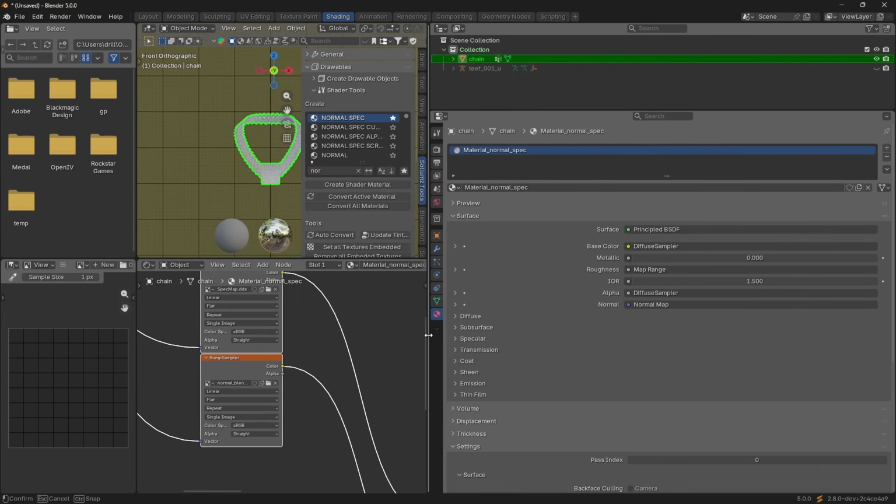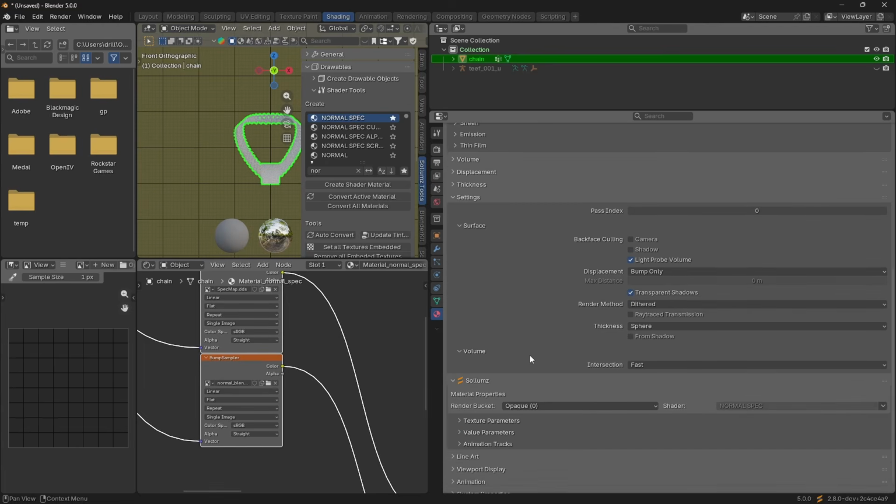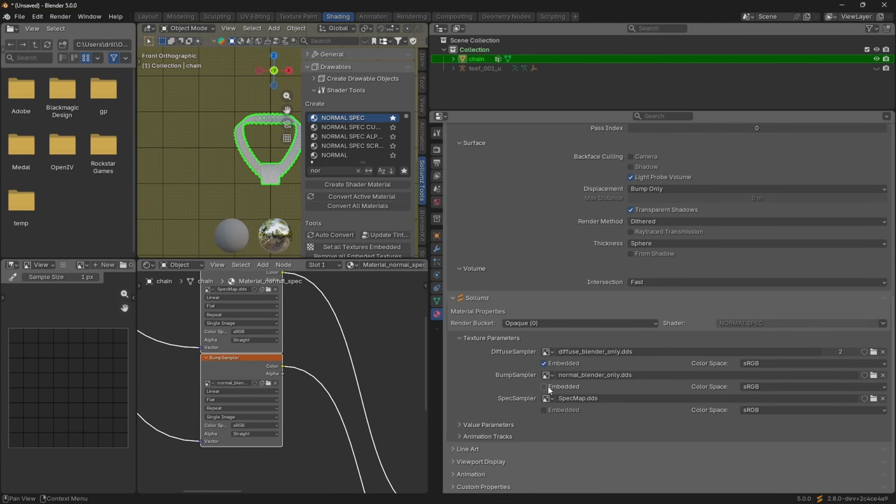I'm just going to drag this out so you can see this a bit better. And if we scroll down, we'll see we've got the Sollumz. I'm going to open that up. We've got texture parameters. Now, we're going to embed all 3 of these to begin. So we've got a diffuse, a bump, and spec.